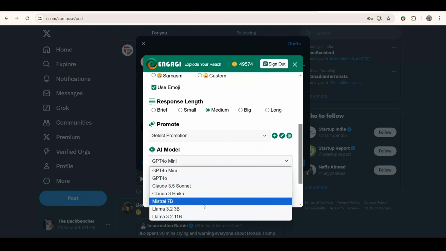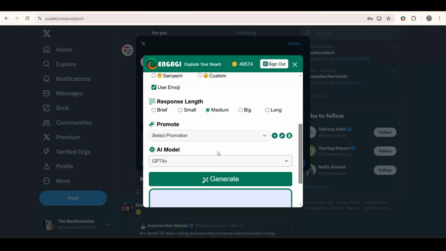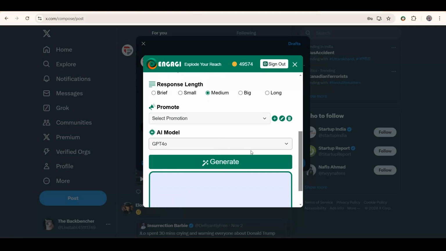Next is the AI model. There are lots of options of the AI model that you can proceed with. Open the drop-down, and you will find the different models like GPT, Claude, and much more. Let's select the GPT-4o.